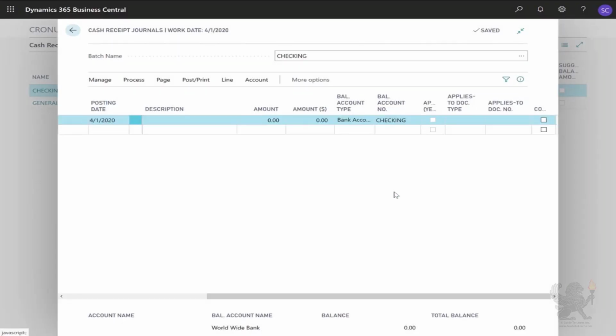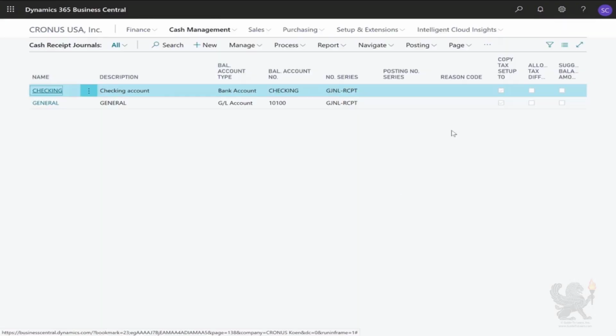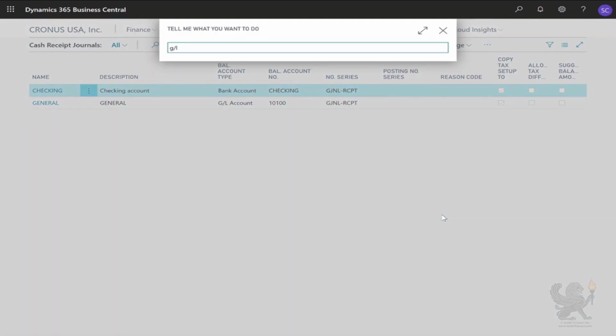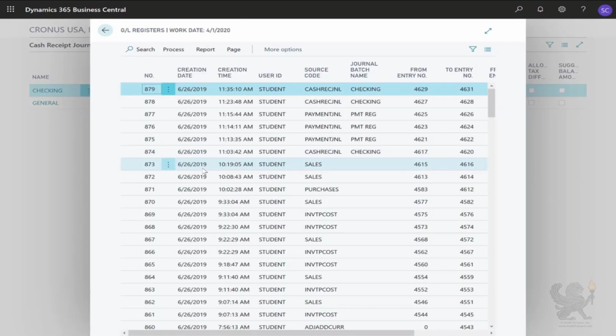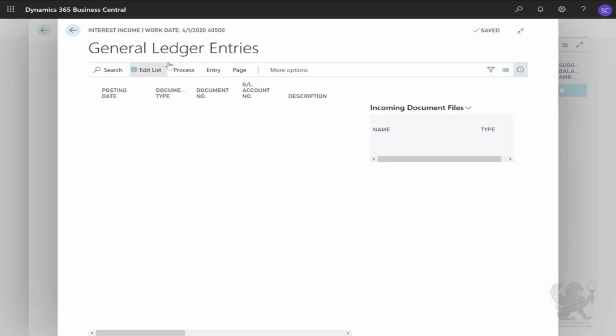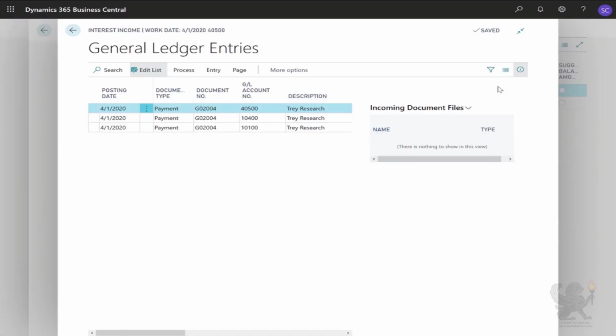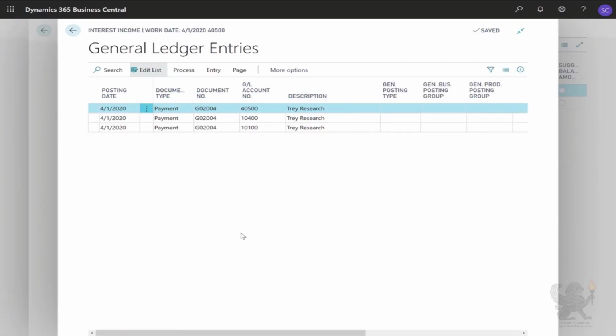Let me now show you the result, and I will do this by searching for the GL registers archive. All right, so that's the one. Here at the top, you can now see the register, the line for the cash receipt journal I just posted. Now if I click on process and show you the general ledger entries, you will see that there are 3 entries. And let me also show you the amounts.